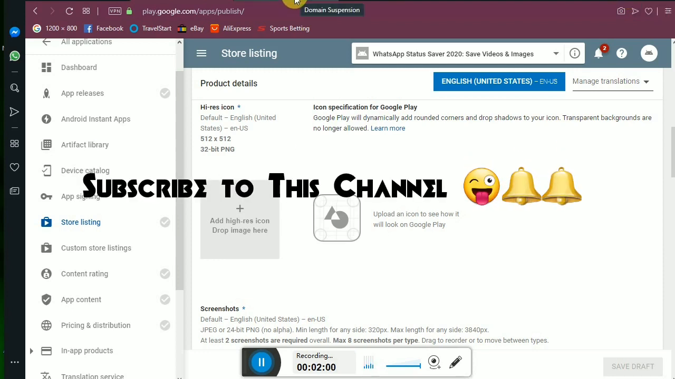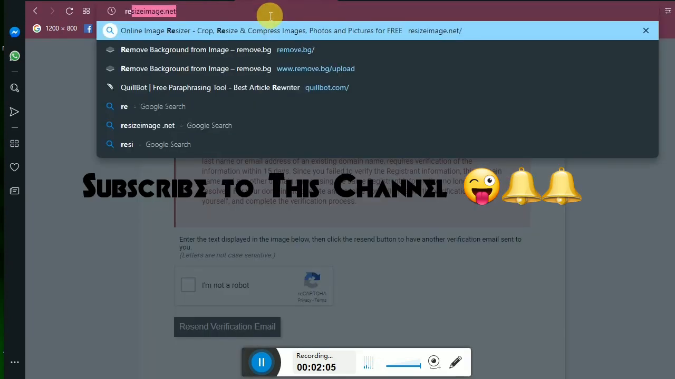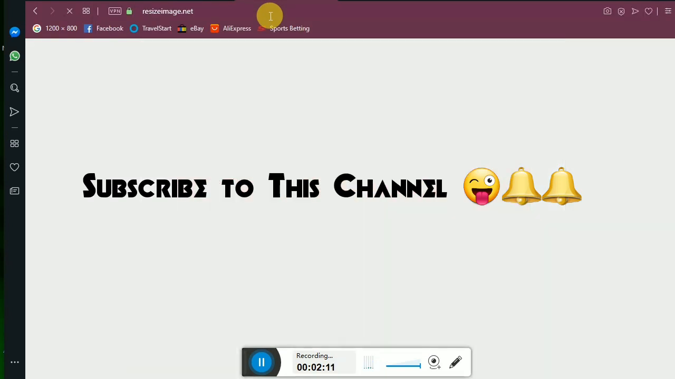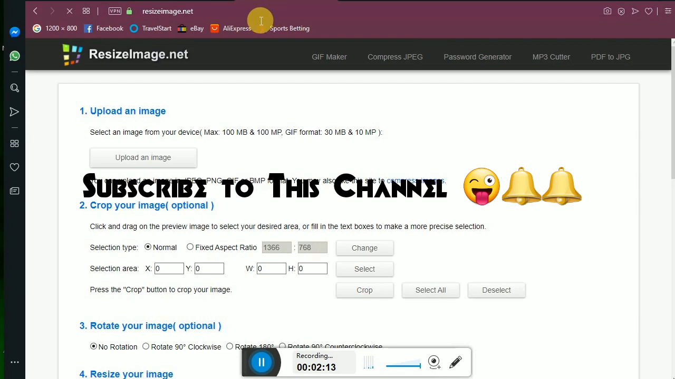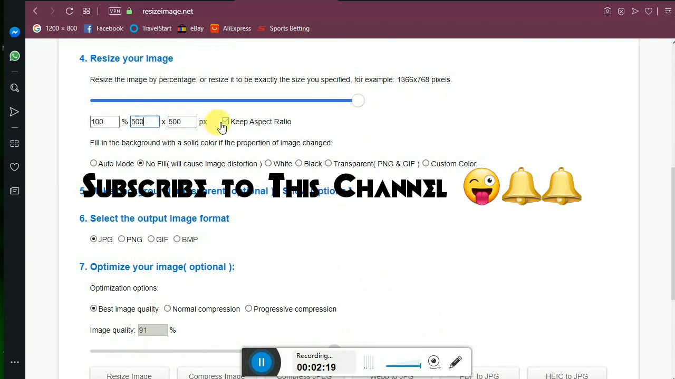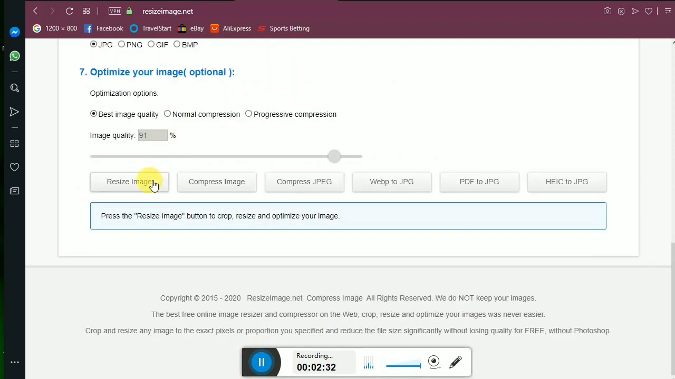If you don't know how to resize your logo, or if you want to resize any images, you can use this website, which is resizeimage.net. This website is a very good website for resizing any image that you want. You just upload the image and you resize it to any dimension you want. You resize here in this place. You untick this keep aspect ratio, then you resize. You upload the image and you can resize to 512 times 512. Then you come below, you see resize image, and after you click on resize, the download button appears, so you download your image.